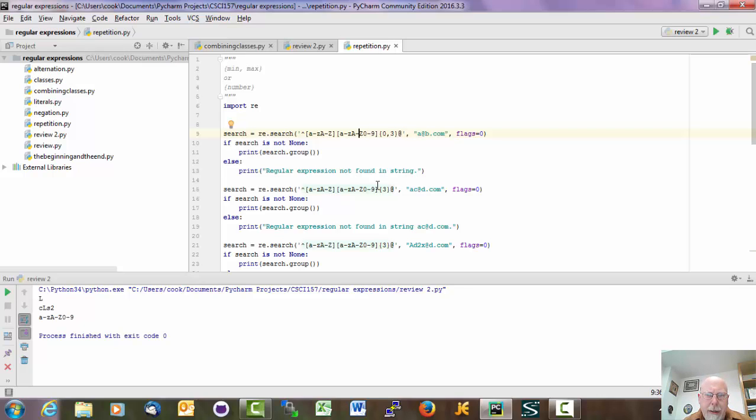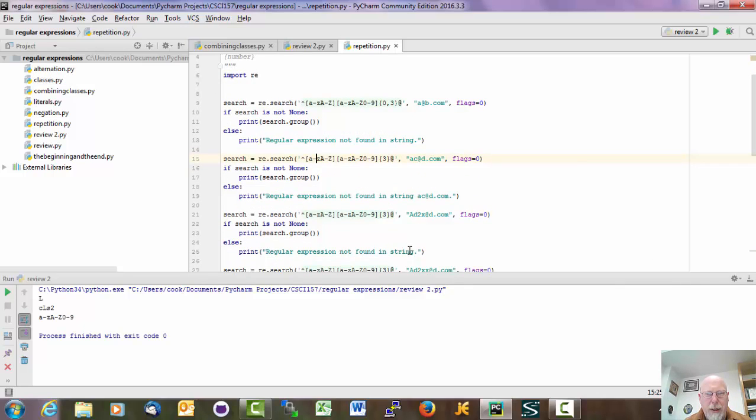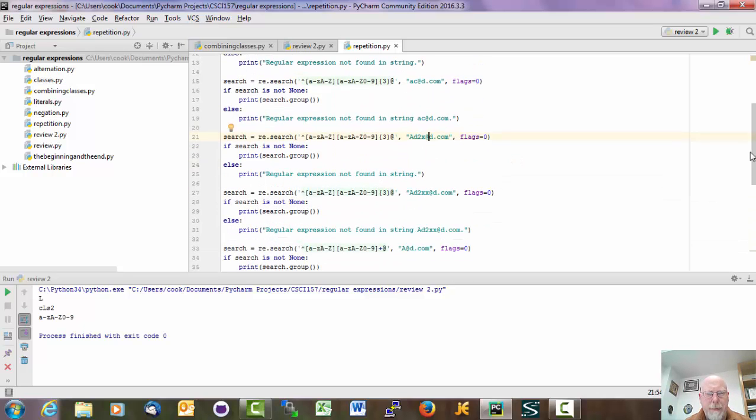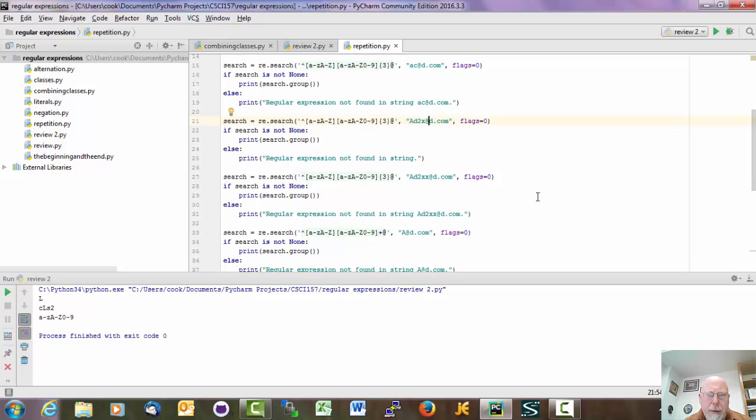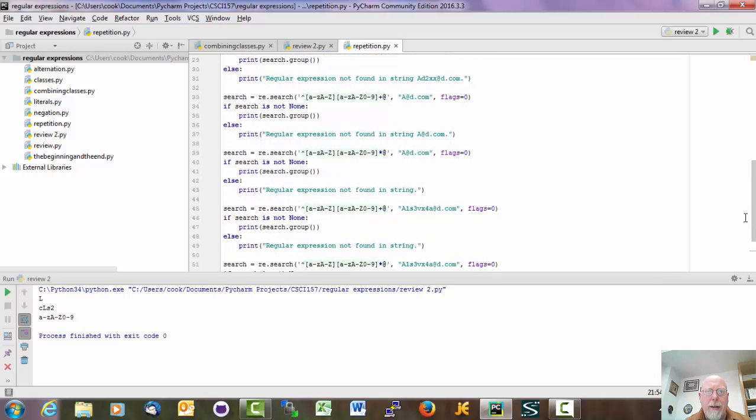This is a similar expression, but we've gotten rid of the 0. This means I'm looking for exactly 3 characters following the lowercase or uppercase letter that must be in the first spot. This is the same search expression as this, but the string we're looking in is different. This is a different way of doing these searches.